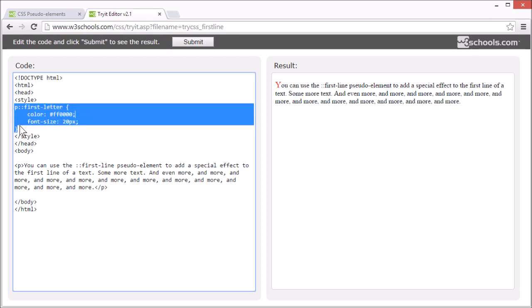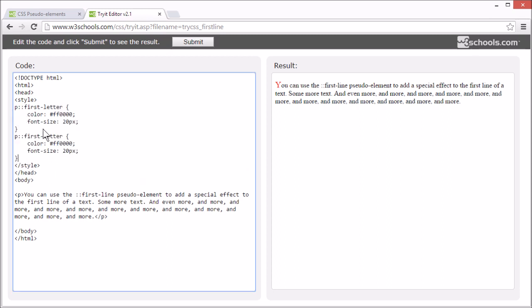And you can use both first-line and first-letter at the same time. So let's try and style both the first letter and the first line. Like this.